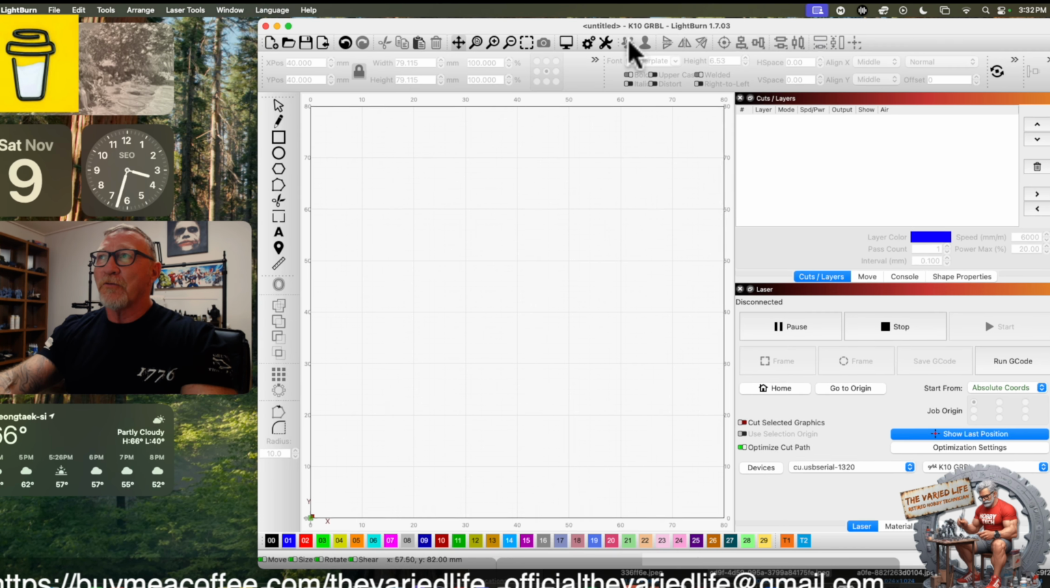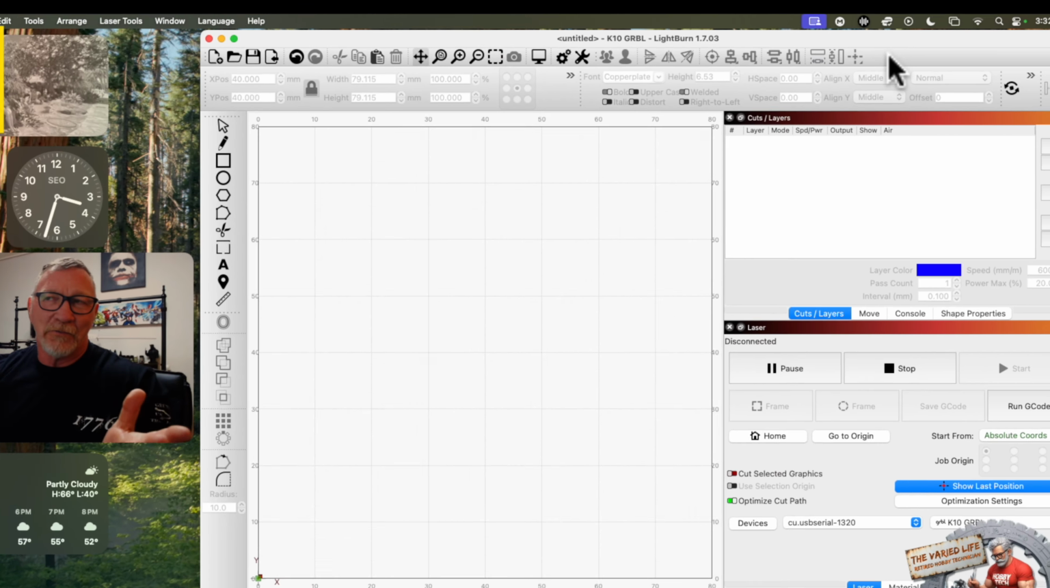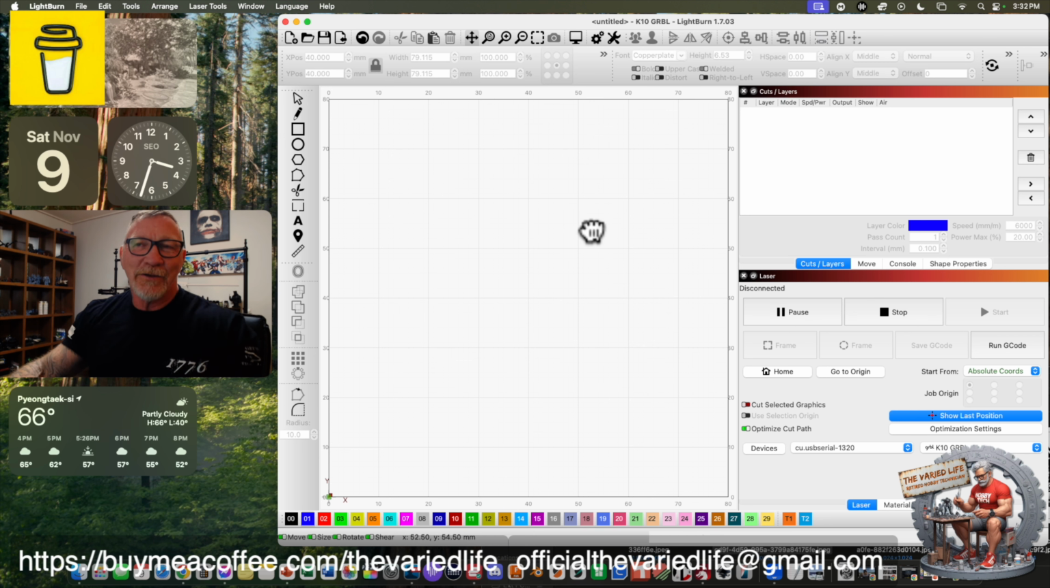And then we have some other things like group and ungroup. We can flip objects, graphics and text, horizontally and vertically, and then we have a line for doing some laser stuff and other things. That's a little more involved than what we're going to do today, because we're just going to play with some graphics and some text and show you how we can manipulate them.